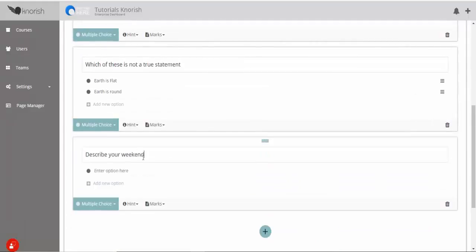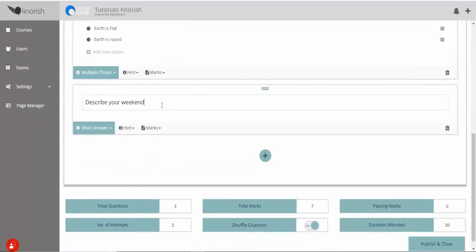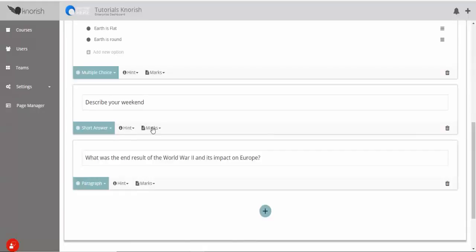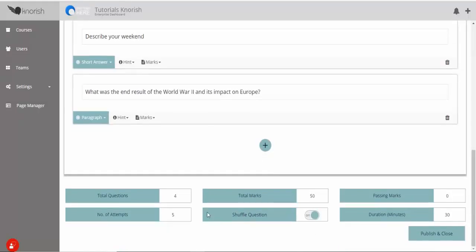Similarly, you can also create questions that need a short answer or an entire paragraph or more. You can allocate marks as well to each answer as required. In this section you see the total marks for the test, decide passing marks, number of attempts, shuffle, and duration of the test. Once ready, please click on Publish and Close.